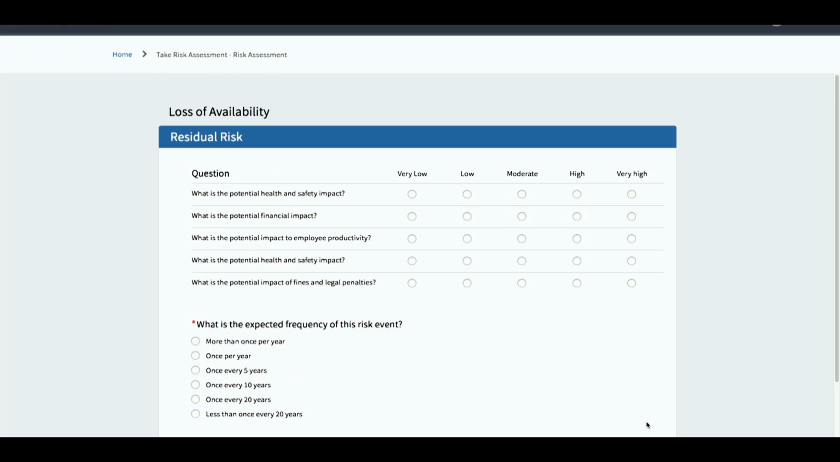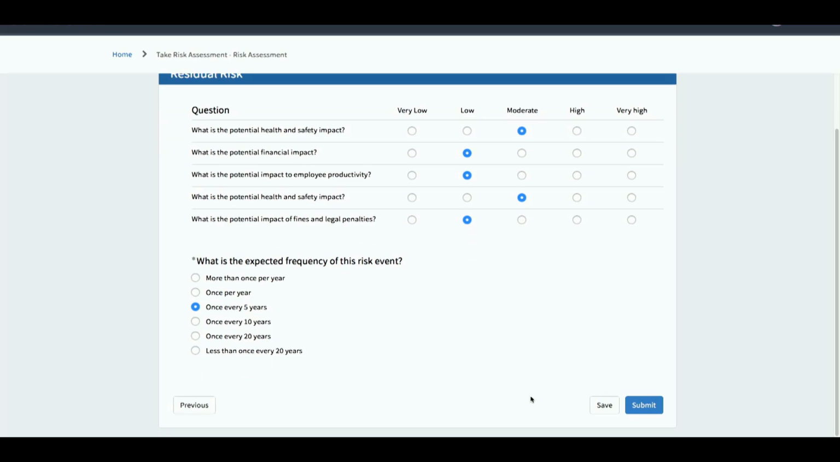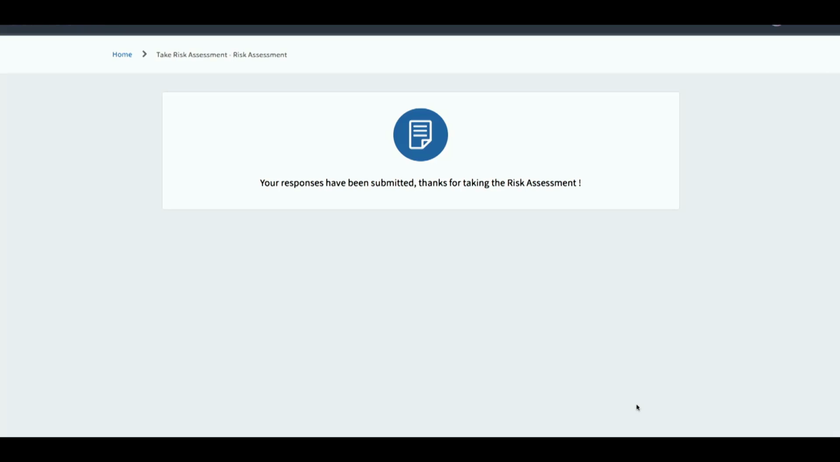As she continues down the path, she also is asked to assess this risk from a residual perspective, right? After you implement a series of mitigating or compensating controls, she's asked to answer the same questions. What's the expected frequency, right? We're going to put in controls to keep this from occurring, so that expected frequency is going to be a longer period of time. We answer these questions and we submit. So this is a very easy and simple way for those people within the organization that need to complete these risk assessments to do that through the portal.